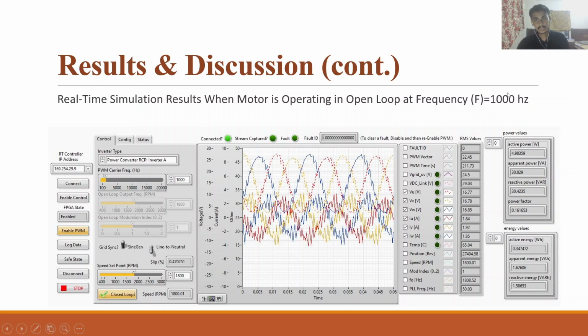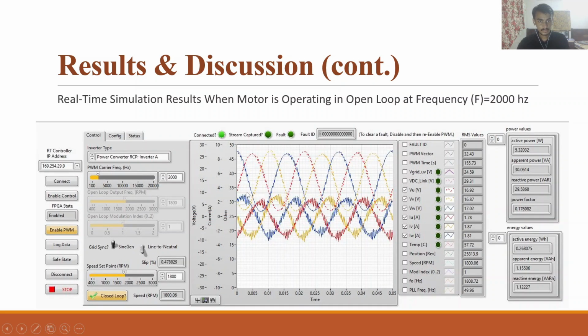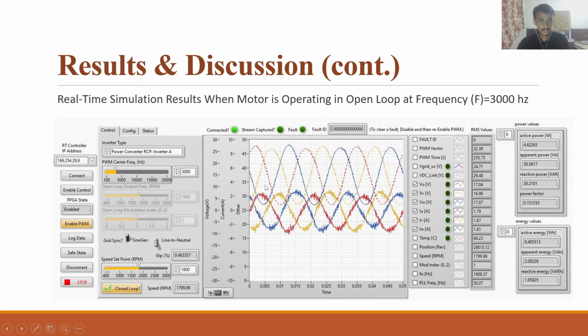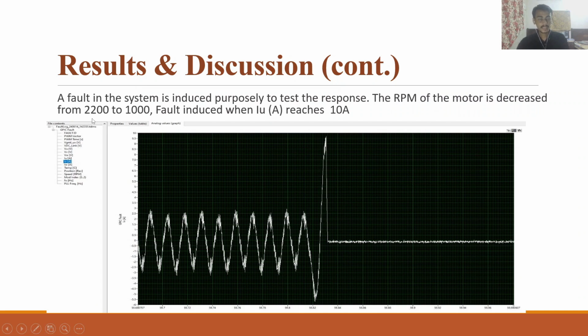Again we have tested the effect of switching frequency in closed loop, and you can see at 100 hertz the switching frequency is not performing well, at 2000 hertz it is very good, and at 3000 hertz the waveforms are very good. These are similar results as before, but these are working in closed loop. Here we again tested a fault in closed loop, from 2200 rpm to 1000 rpm, and suddenly our motor went to fault as our current reached 10 ampere.